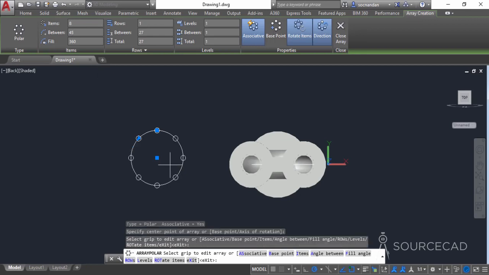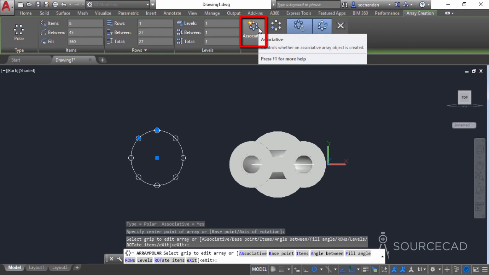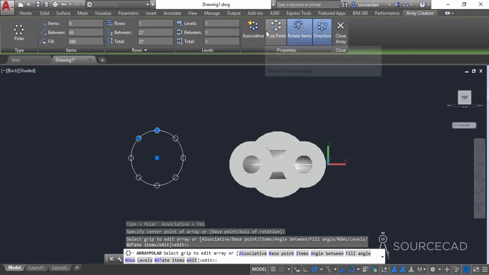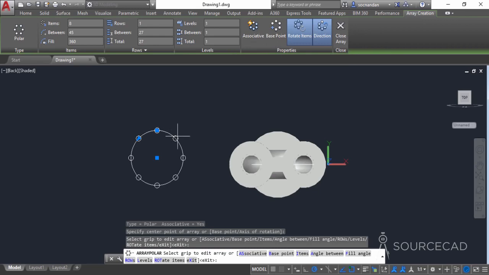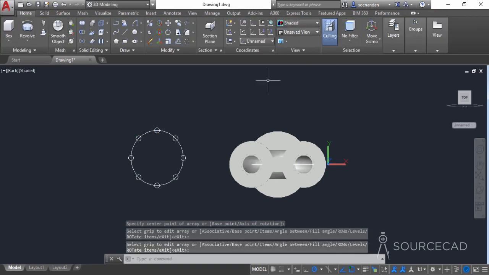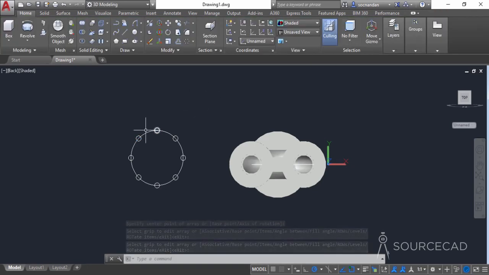Now while making array, make sure this associative option is unchecked. So this step is very important. You need to ensure that associative option is unchecked, because if the associative option remains checked, you won't be able to use these array elements as separate circles. So now click on this close array, and when you move your cursor you'll see that all of these circles are individual elements and they are not combined as a single array.